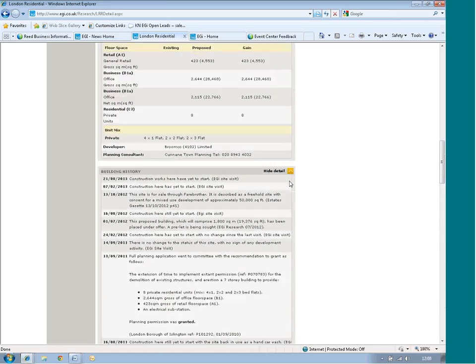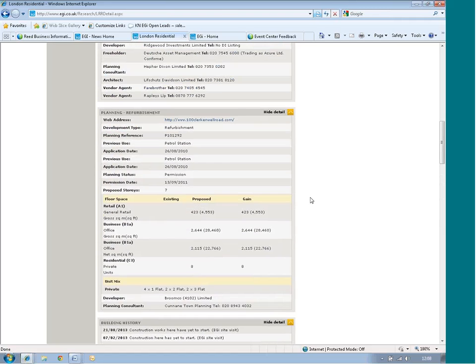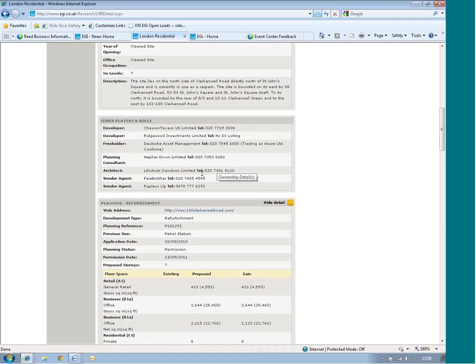If this site was something that you'd be interested in, they had planning permission for 8 residential units and still no construction has taken place, it is then up to you to call these people and see if they want to sell that site, conscious that that site has been lying vacant for quite some time.